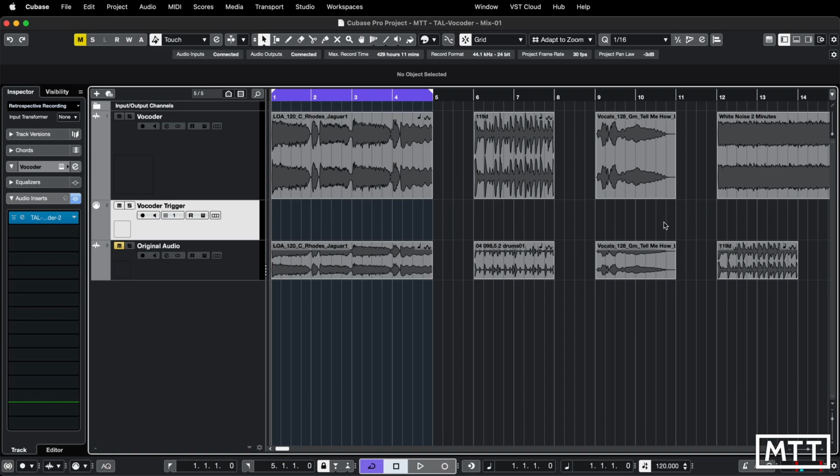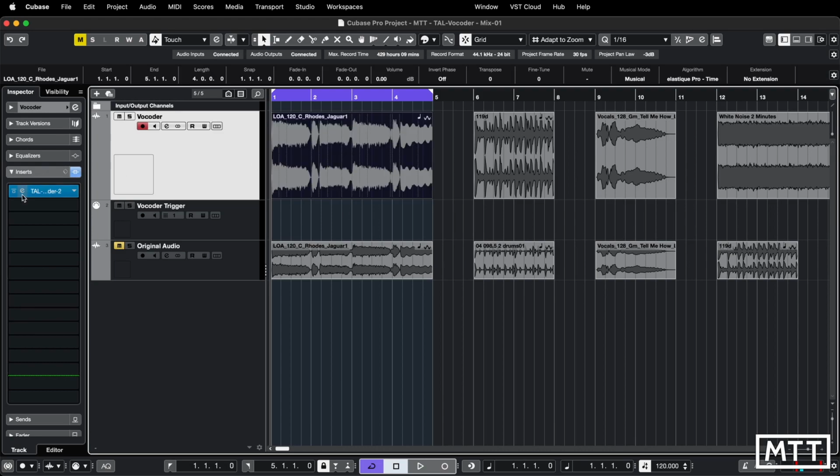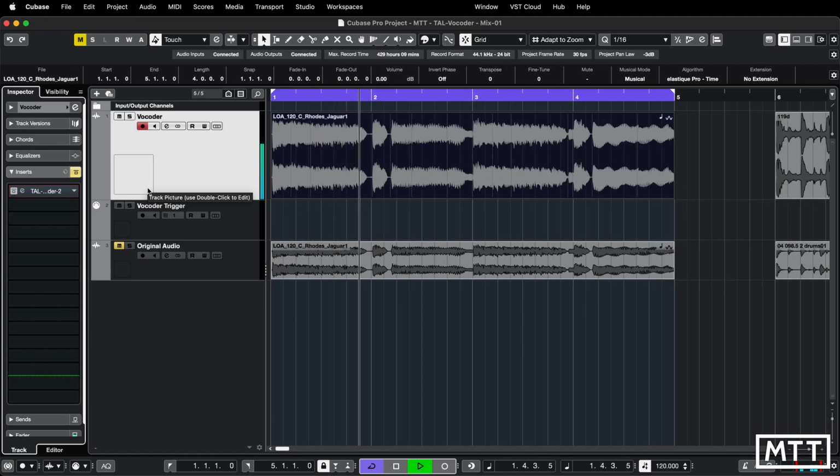So here we are in Cubase, and first things first, what may surprise you is that the vocoder is an audio effect. It's not an instrument, so you won't find it under your instruments. You will need to insert it on an audio track. And when you do so, here I've got this little bit of electric piano from Loopmaster's sample pack, I believe.